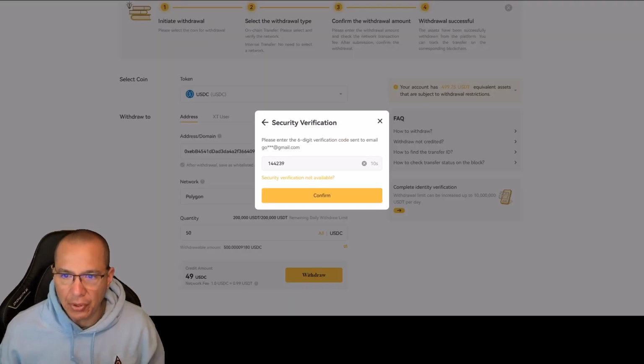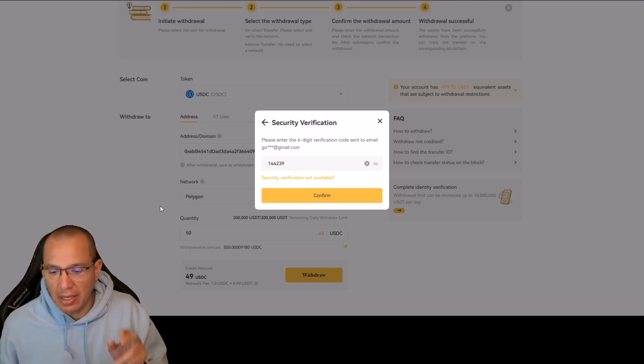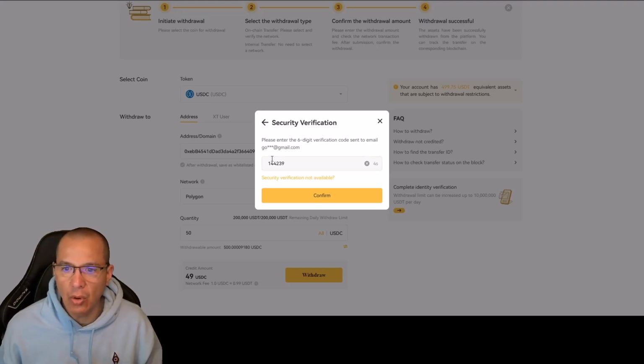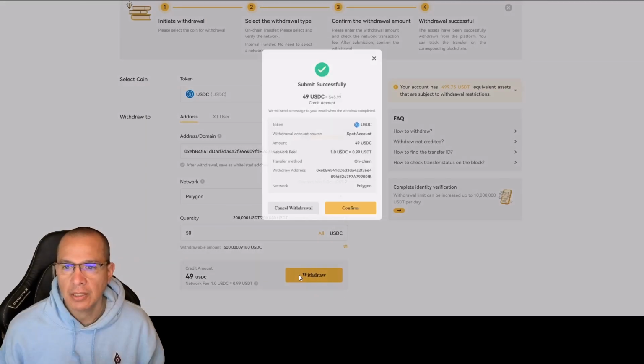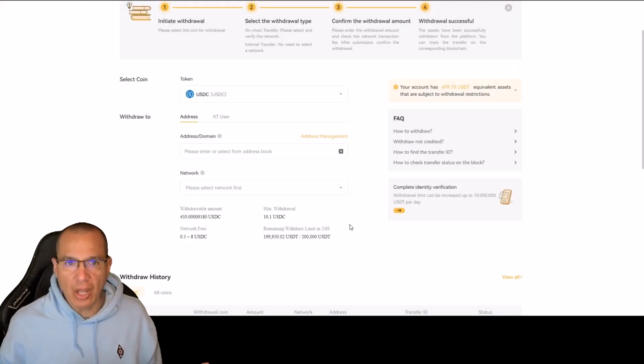Okay, gang, we're back. I gave it about 30 minutes to sit here. Let's see if it's cleared. I already did the two-factor authentication on my app. I sent the code. Here's the code from my email. Let's see if it goes through this time. Submitted successfully. Yay. Okay, so we confirm it. That's all there is there.